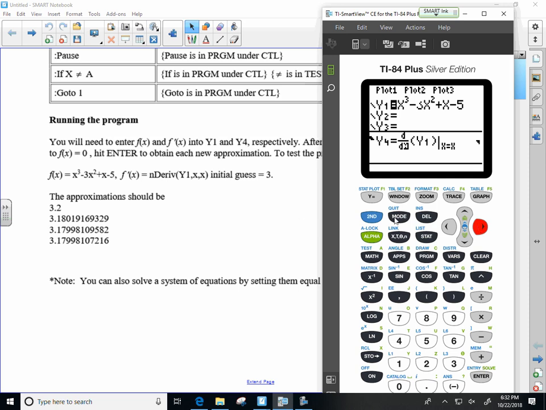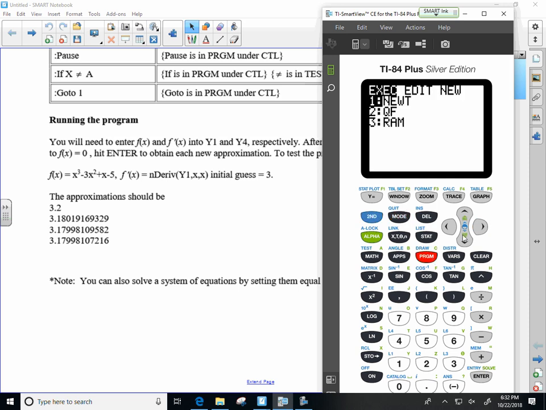All right, so I have my equation in. Let me quit out of there. I'm going to run the program. Program NEWT, hit enter. It's in the execute menu. Enter, enter. First thing that comes up, equation in y1. Yes, I did indeed put my equation in y1, so I'm pretty comfortable that I didn't botch it up before I even got started. This problem is telling us the initial guess should be 3.